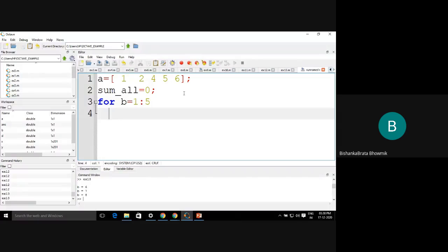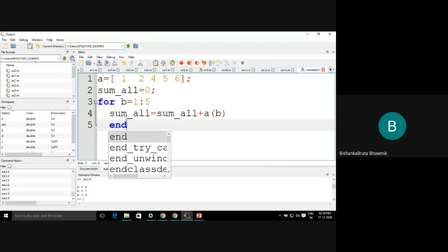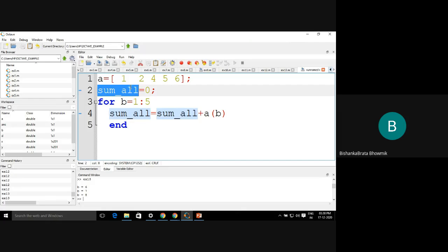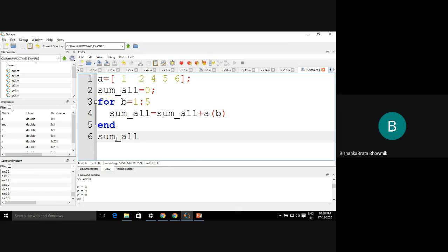Okay. And then this sum all will be equal to, again, sum all plus a of b. Now just try to understand what's going on. And also I'm going to display the value in the end. Now in the initial case the value of sum all will be 0. So here the value is 0.